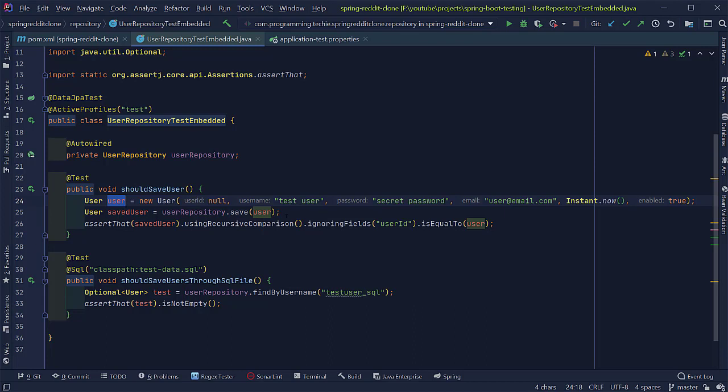For the user ID, we cannot provide any actual user ID here because this is auto-generated by the database, usually auto-incremented by the MySQL database. So we have to ignore this field in our comparison. For that, we can use the ignoringFields method and pass in the name of the field as the parameter. So that is userId.